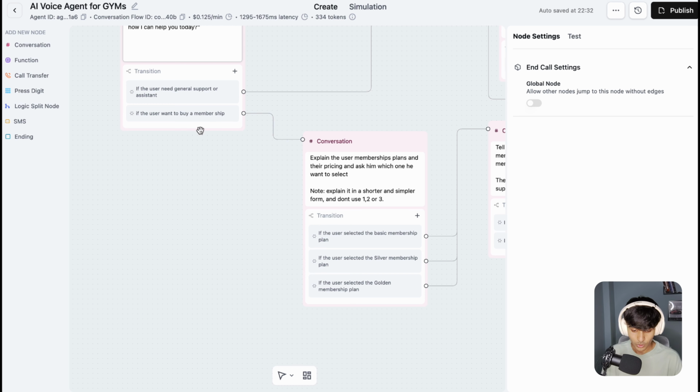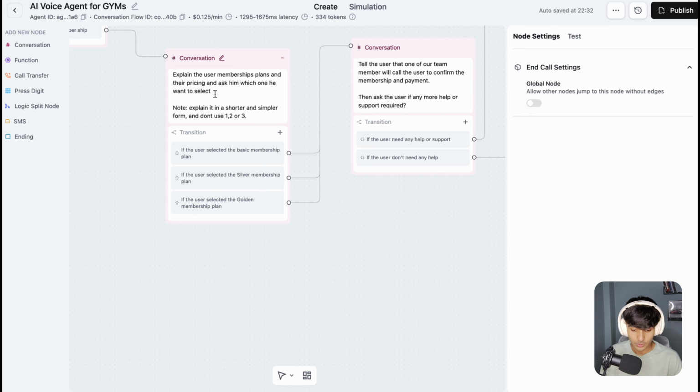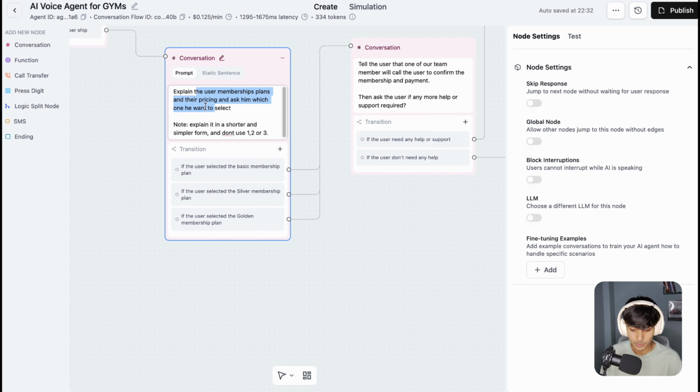Now the second path was if they want to buy a new membership. The first thing is that it is going to explain the membership plans and their pricing to the user, and ask which one they want to select. Explain it in a shorter and simpler form. Don't use 1, 2, 3. Usually it says this is the first membership, this is the second membership, so that's why I added this prompt. But usually it is going to explain all of the membership options. Whatever membership they select, it is going to take that path.